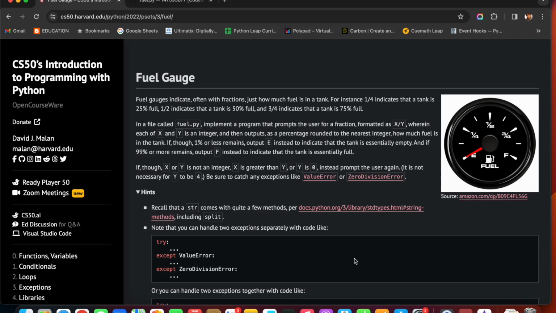So today you are going to see problem set 3's first problem, which is fuel gauge. Let us first check what the program is. Fuel gauges indicate, often with fractions, just how much fuel is in the tank. For instance, 1/4 indicates that the tank is 25% full. Half indicates the tank is 50% full. 3/4 indicates that the tank is 75% full.